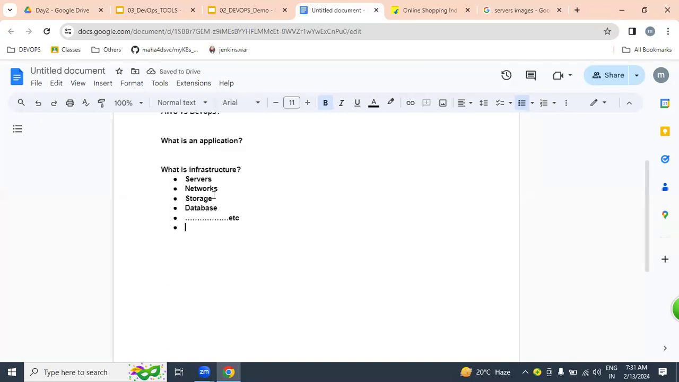Database and so on, guys. So these are all the major infrastructure required.